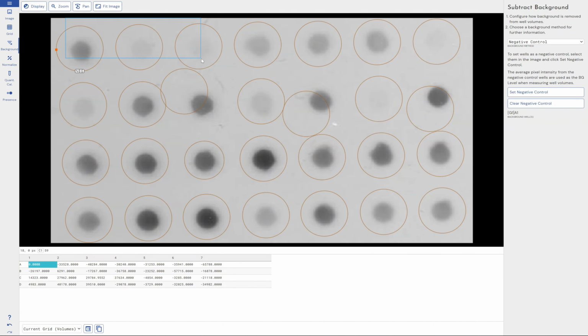But we can also support setting multiple wells as negative controls. So what happens here is I left click and drag, and I can select these three, for example. When I set these as a negative control and I get them listed here, we take the average volume of these wells and set it as the negative control for your experiment. So if you've got a negative control in triplicate, of course we can support that as well within the software.